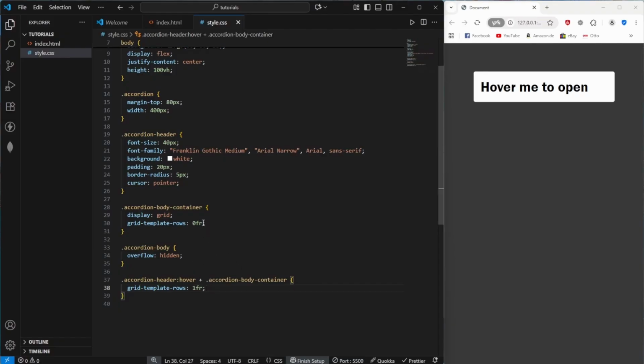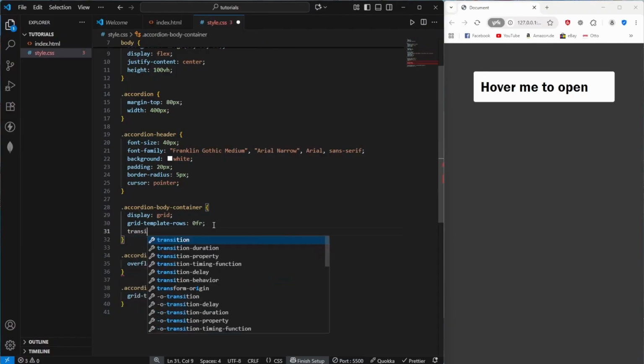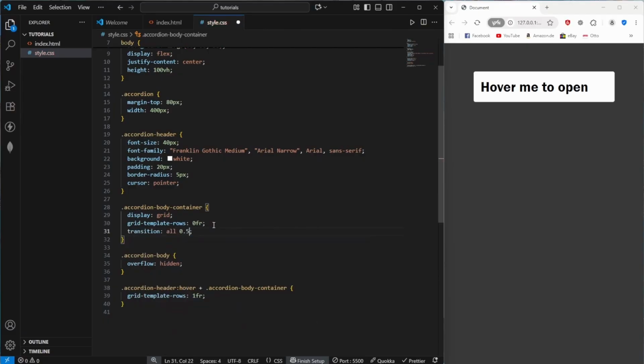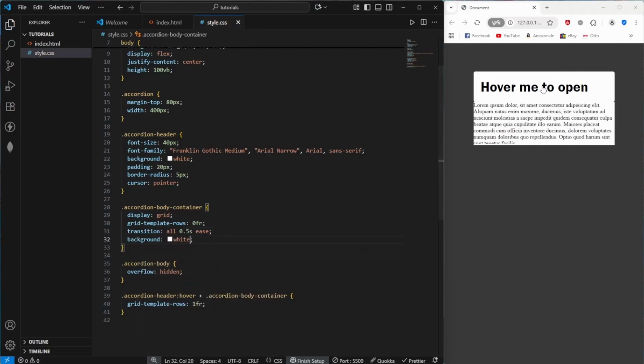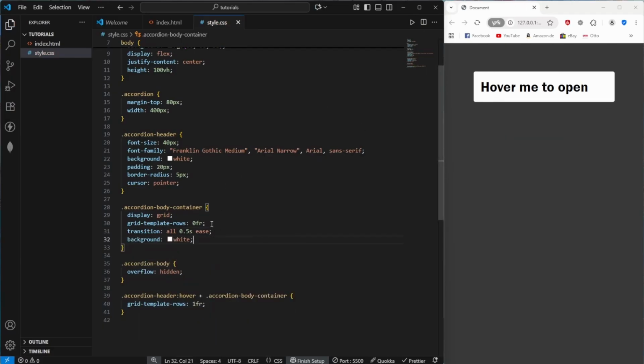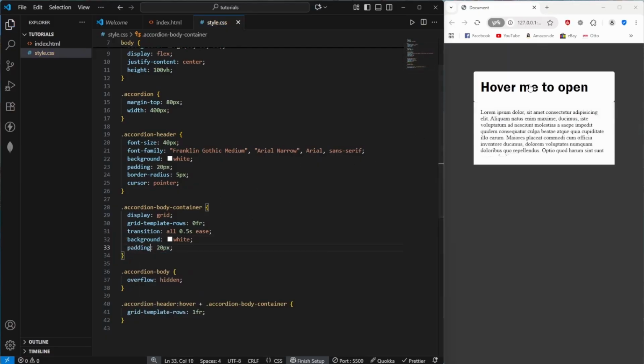We're going to say instead of our accordion body container, we'll have a transition of maybe all 0.5 seconds and use ease, for example. And as you can see, now the text slowly appears, but this still doesn't look perfect. So let's say for accordion body container, we also want to use a background of white, for example, like so. Now we also want to use a padding of 20 pixels, but actually, whoops, padding. So, and now we have this padding.